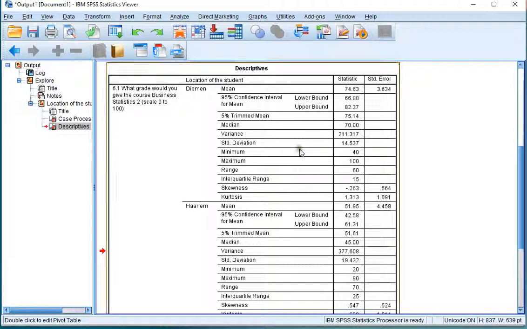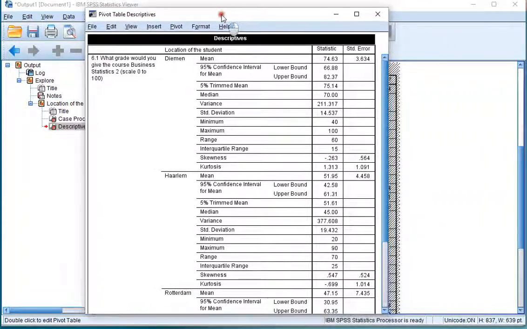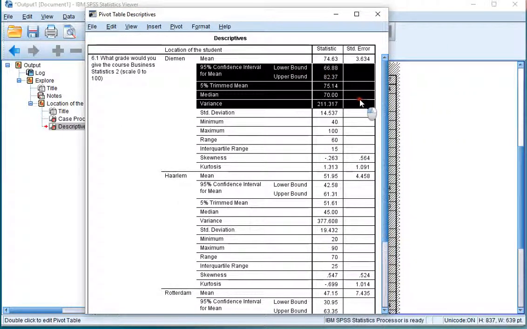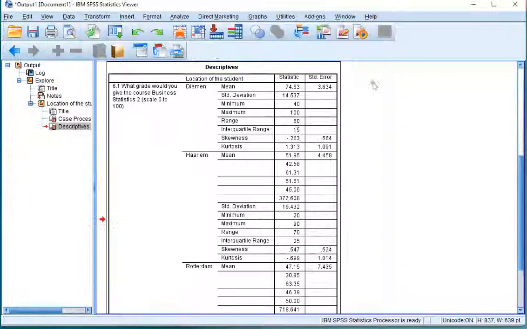You can actually double click on this table if you want to delete the other rows. That should get you to a table editor, and for example I won't need these, so I can simply select them and then press delete and they will be gone. If you close this, it will actually keep the changes in the output.